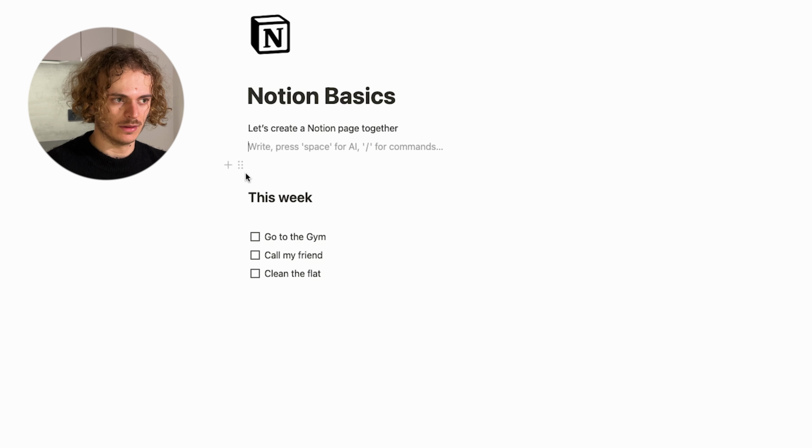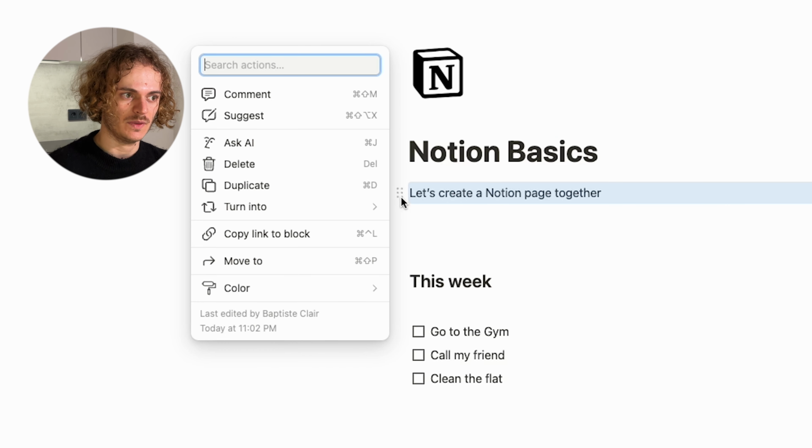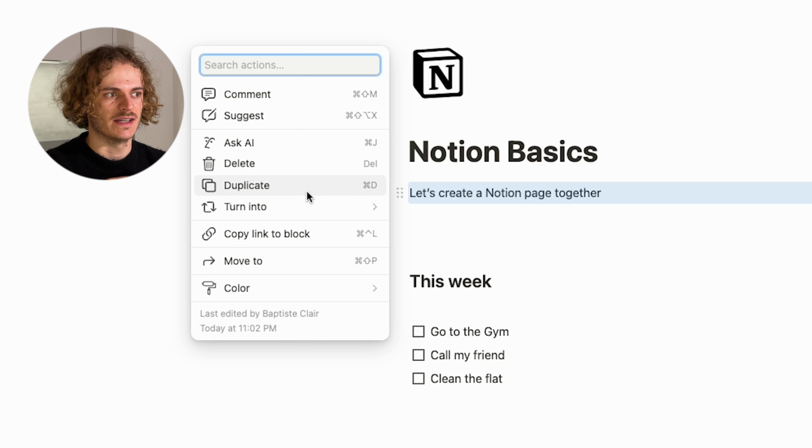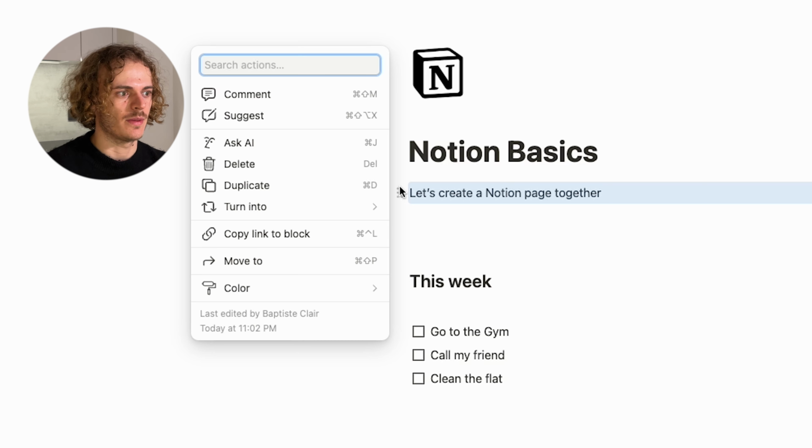You can as well change any block into another block by pressing on those 6 dots at the left of your block, and you will have different options. So you can delete your block, you can duplicate it, you can also turn it into something else, or color the block, or even move the block to another page.